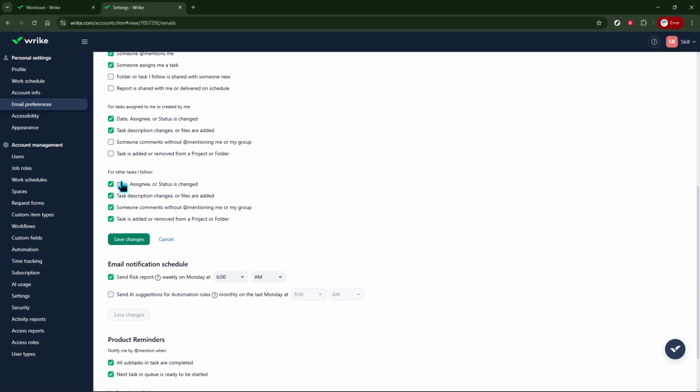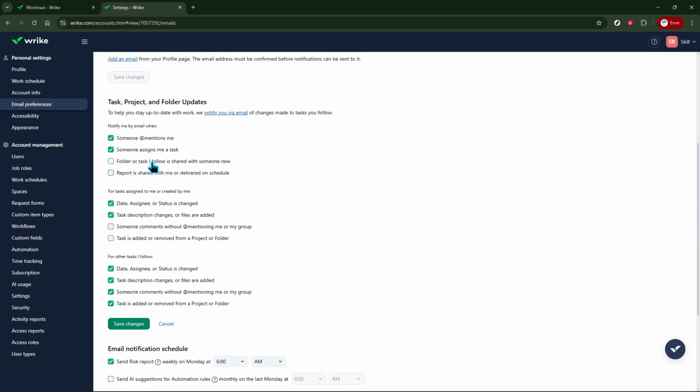You might also see options for status changes, comments on tasks you follow, and summary digests. Immediate emails are helpful for time-sensitive work, while daily or weekly digests are great for lower priority updates. If a category tends to create noise, simply uncheck it. You can always come back and fine-tune later.